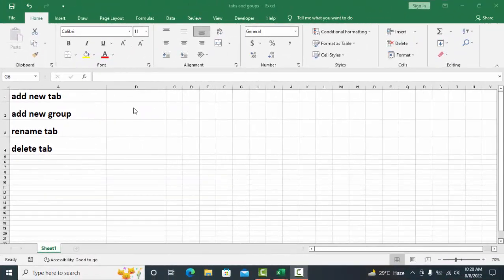In this video we will be covering how to add your own tab. What does it mean? It means when you want to use your own functions in future in your data set or in any set, then you can create your own tabs. So just go and click on this File tab.